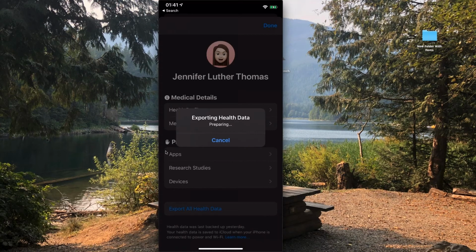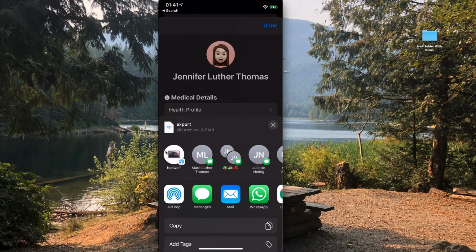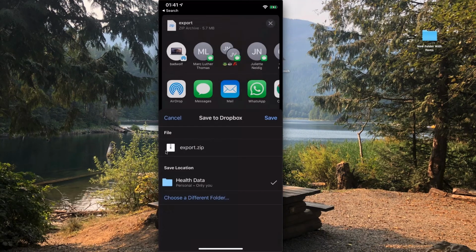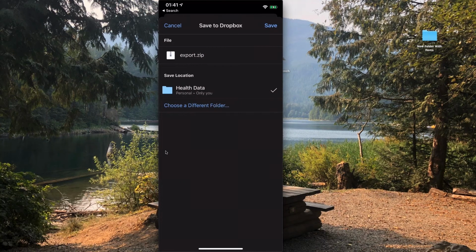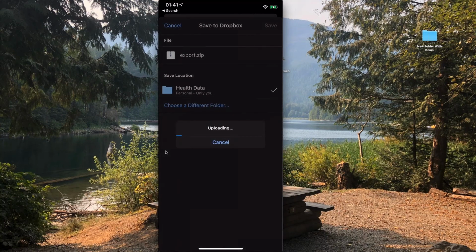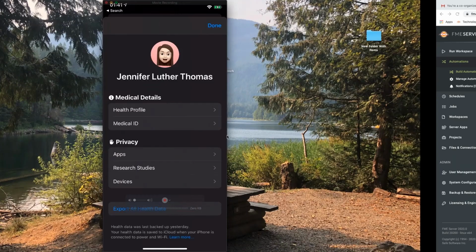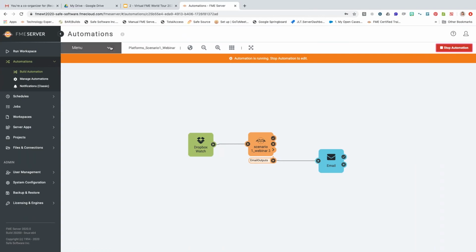But that should give us an export.zip file that it will then prompt me what I want to do with it. So you can see here, I can just save that straight to Dropbox. It's going into that health data folder I mentioned, and then we'll save it in there. Okay, that looks good. So now if we go back to here, we should be able to just check that this has picked up that new data in Dropbox.